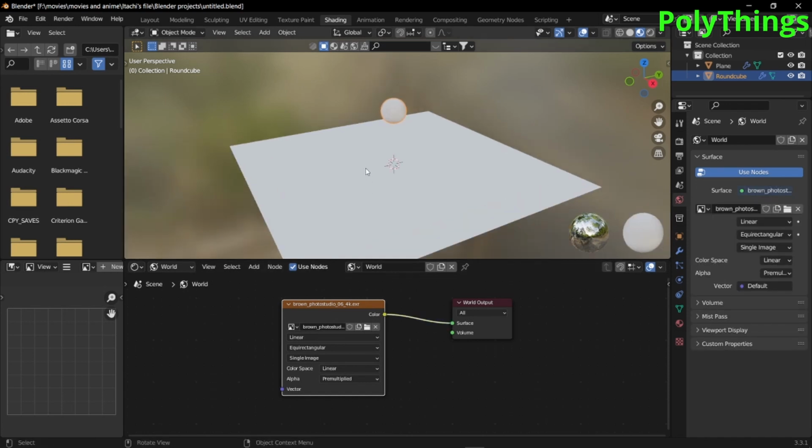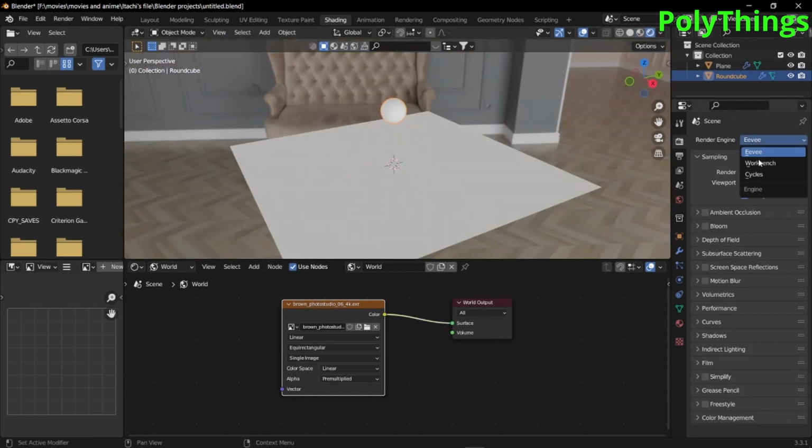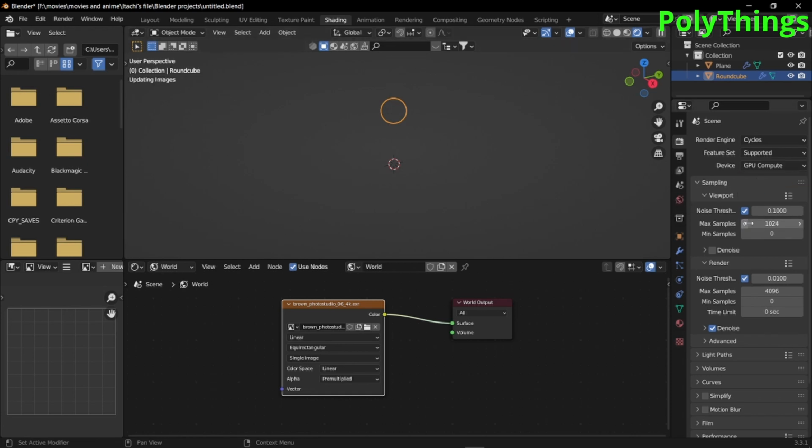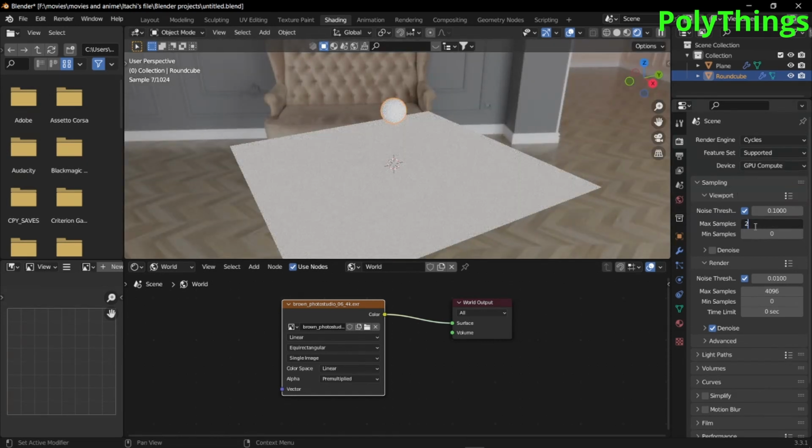then go to render mode and set the render engine as cycles. Now our viewport will look like this with the HDRI.